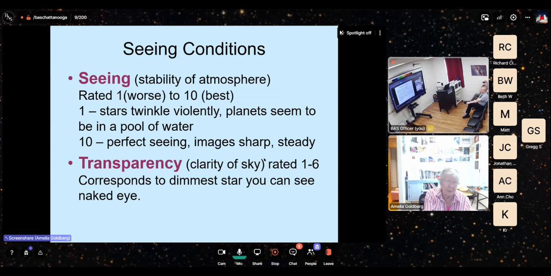Transparency refers to the clarity of the sky, and it's rated between 1 and 6. It corresponds to the dimmest star that you can see with the naked eye. Most people can't see stars dimmer than 6th magnitude with their unaided eye. But if you have keen eyesight and you can see 6.5 or 7th magnitude stars, you should rate the transparency accordingly.